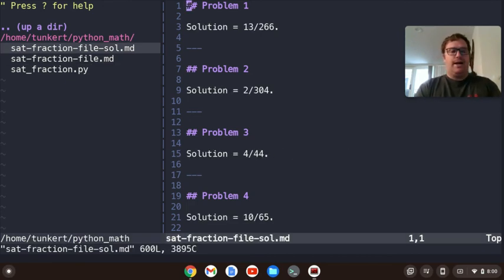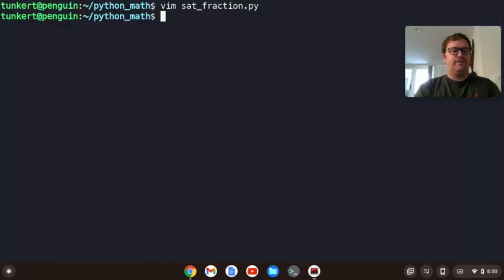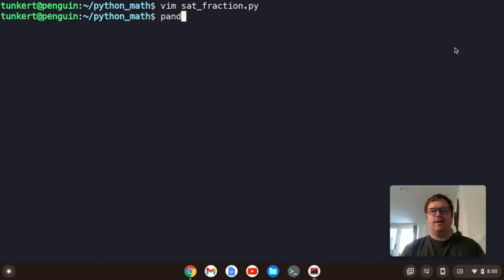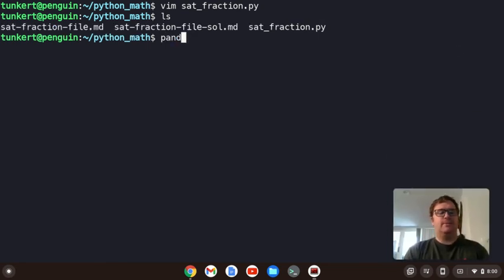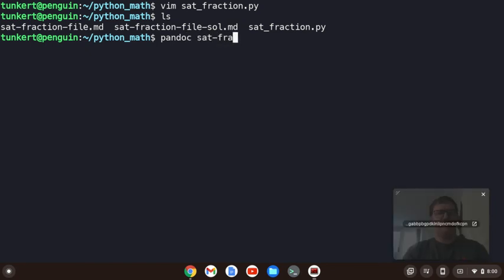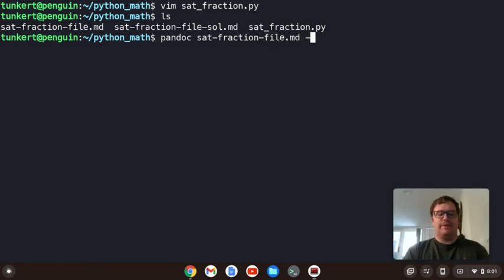Cool. All right, so now I'm going to quit out of Vim, and I'm going to run pandoc. Let me show you the commands I'm going to run. And actually, it helps to maybe list out the files. So I'm going to list out the files, and then I'm going to run pandoc and do SAT fraction file.markdown. I want the output to be SAT fraction file.pdf, and I'll run that. That'll take a moment.